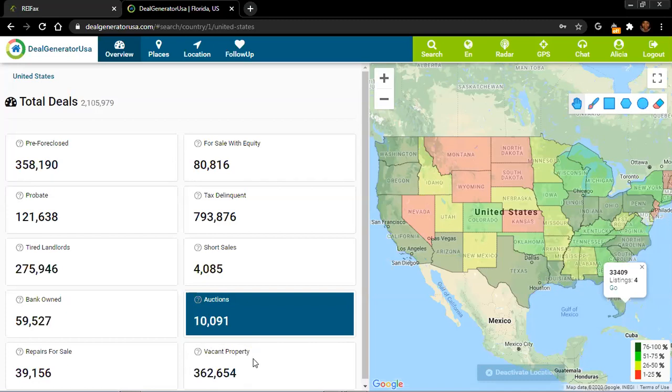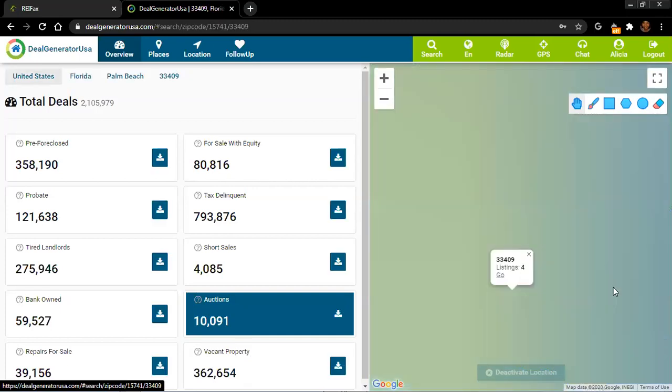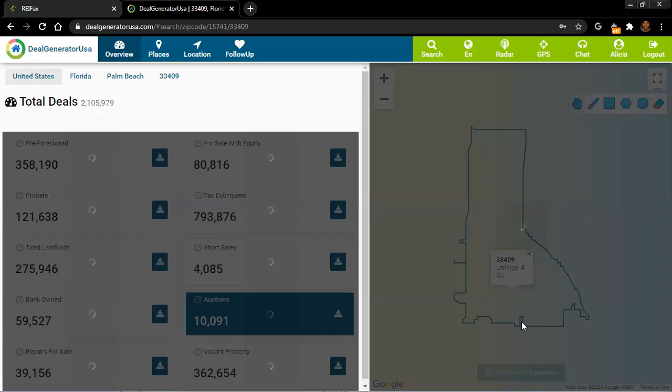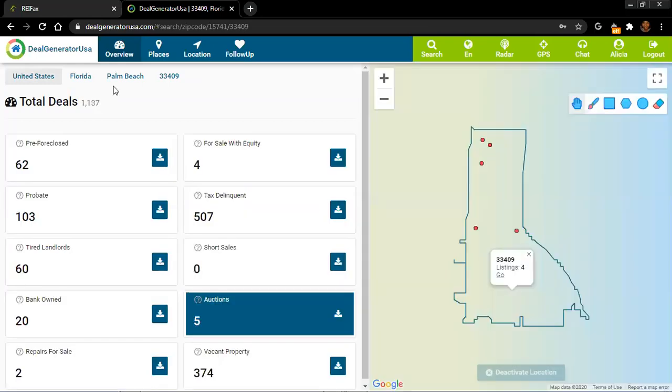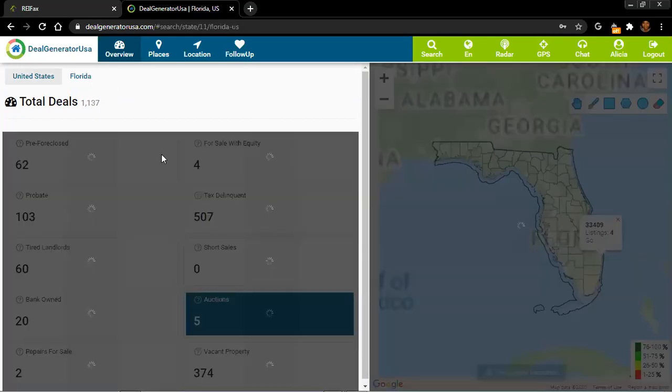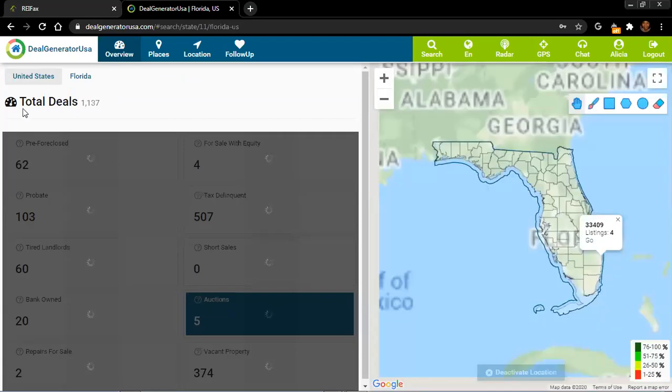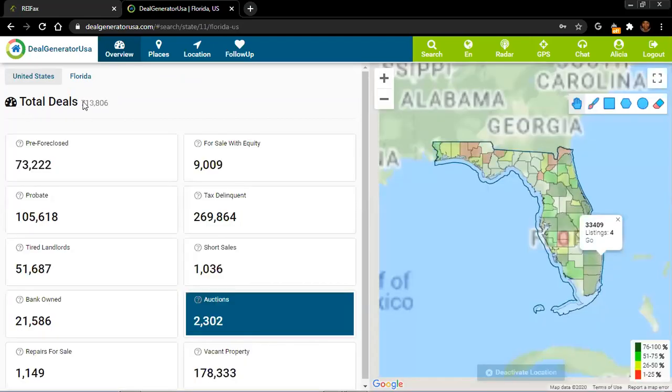Okay, so now that I know what I want. Let's say I want short sales, but I'm going to go to Florida. So I just go to the state and click on go. It will change my numbers here. I actually went too far. Let's do Florida. That will change my numbers and show me the total deals in Florida.